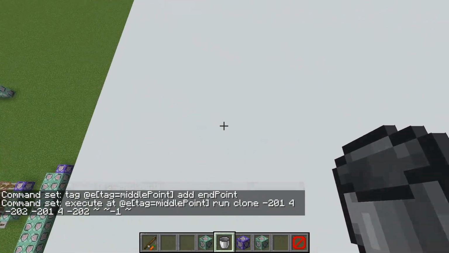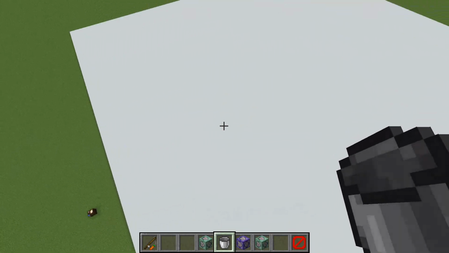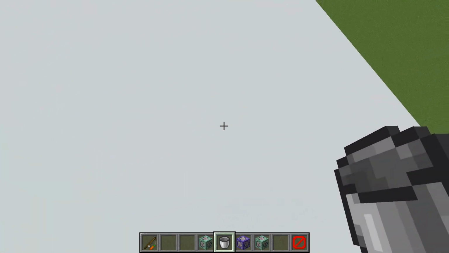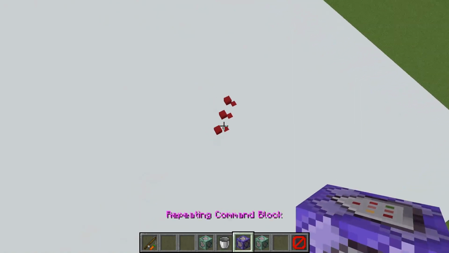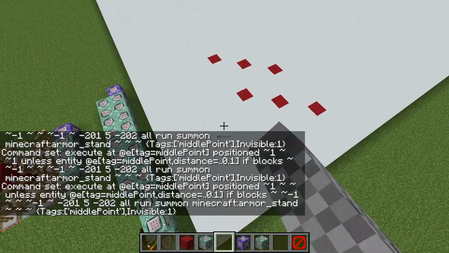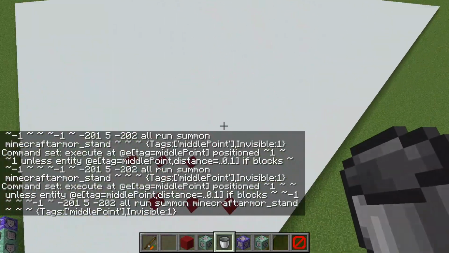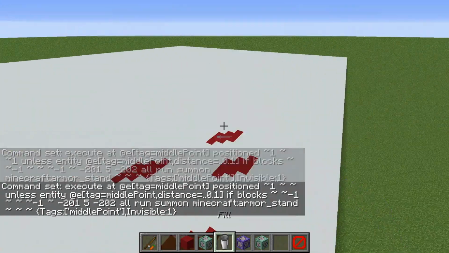Alright, here goes nothing. We're just gonna try to clone, or rather fill. We're gonna try to go ahead and fill the entire map. Wowie. That's what you call not right. See, this right there? That's progress. Now it's just making a nice little splotch.